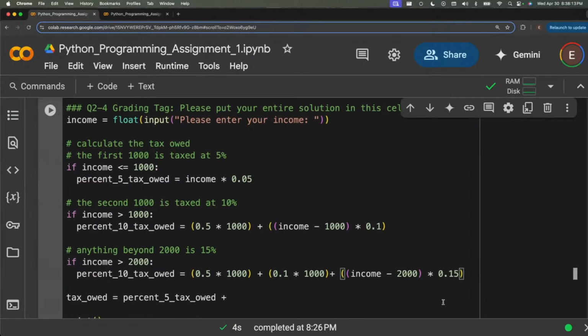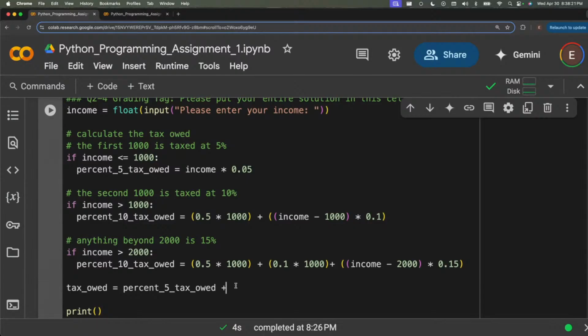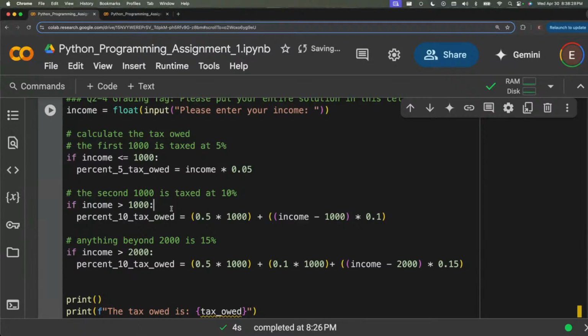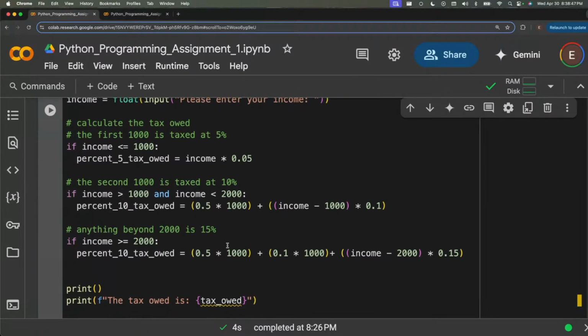What's the problem we have here with our if statements? If greater than 1,000, if greater than 2,000. Else thing? It's just going to take the first one. So you were on the right track before when you said if greater than 1,000, but income is less than 2,000. Okay, I think that's right.